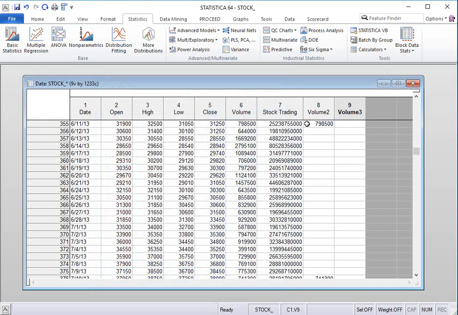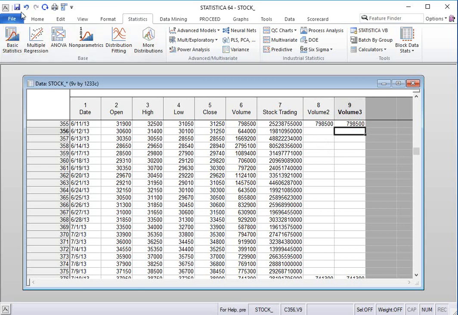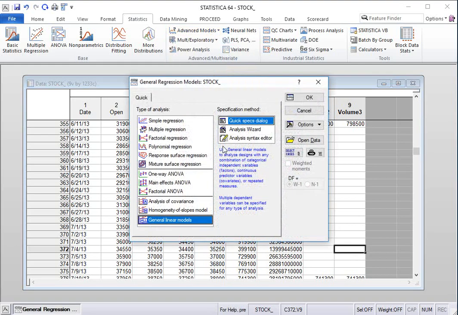Now we got the variables with missing cases. As I mentioned, we're going to use 2 algorithms to impute the missing cases. The first one is going to be the regression based. So in the advanced models tab, I selected general regression. In there, I selected general linear models, which is already selected at the bottom of the list. So just click on OK.